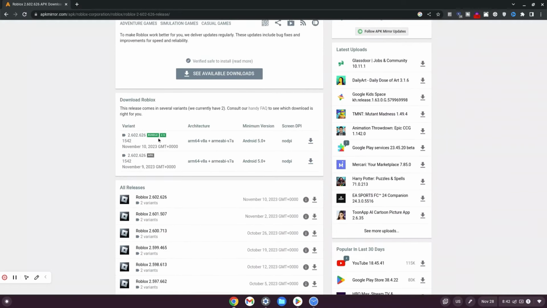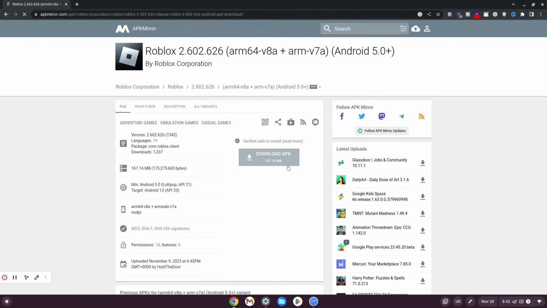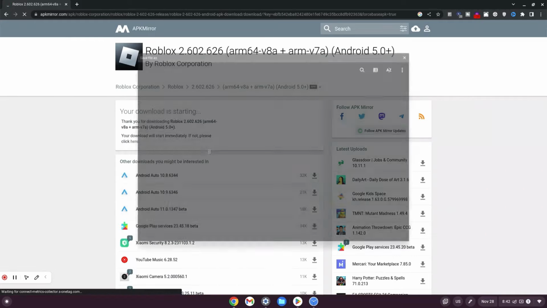Now as you can see, there are two versions here. There's the bundle, and then there is the APK and Ash font. We want to go ahead and select the APK and Ash font right here. Now click on that one and wait for it to load. Now once here, as you can see, it says download APK. Now I want to go ahead and click on the download APK button right here.